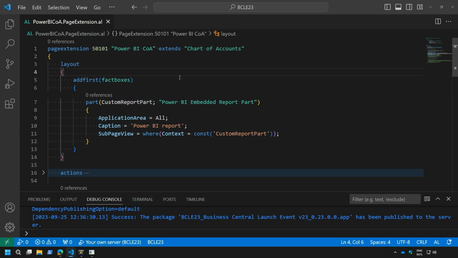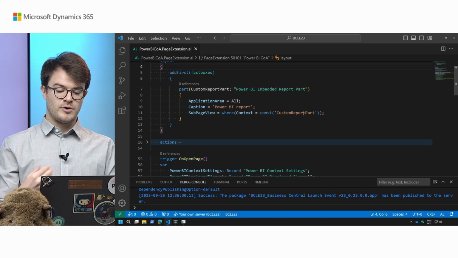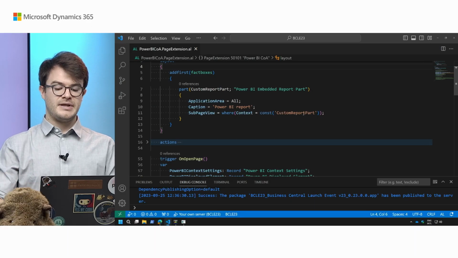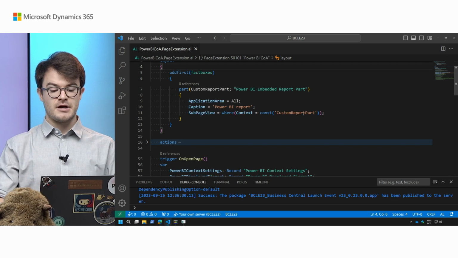I have my per tenant extension, and for example, in my example, I want to add a Power BI report on a fact box for the chart of accounts. This is one of the pages where we don't provide a report or a part out of the box inside Business Central, but you as a partner can add it just with a few lines of AL code. You can see here the example. And this is just how to set what we call context for a part, but then you need to tell the AL code which report you want to show for this specific context.